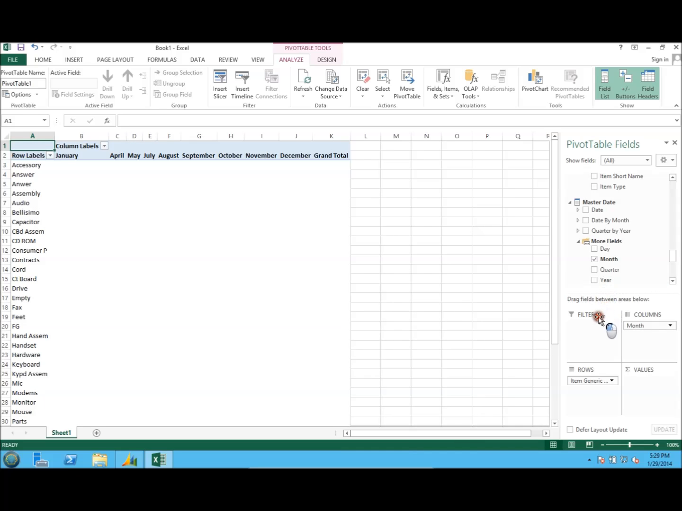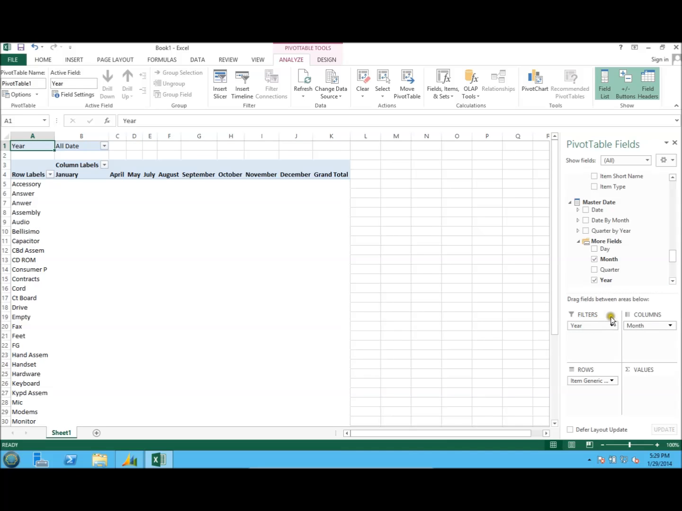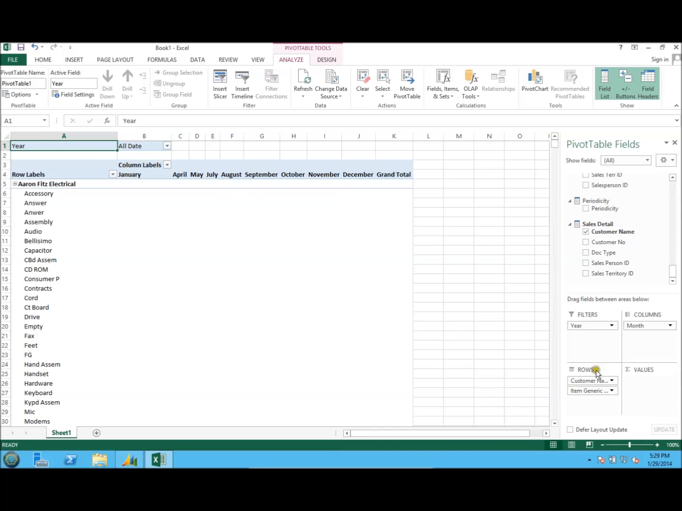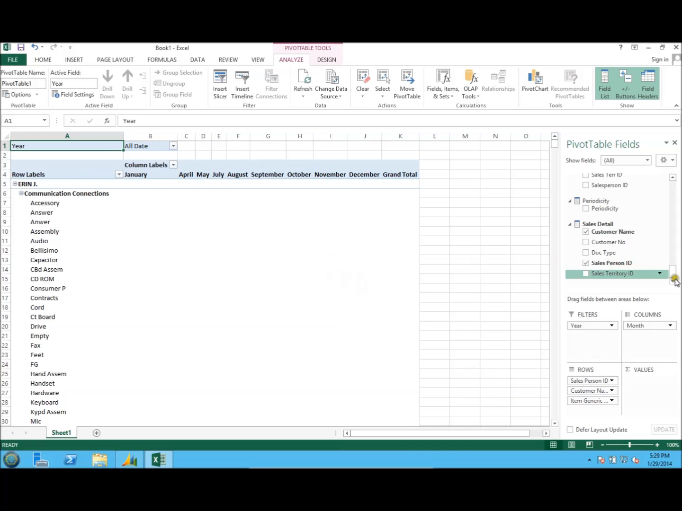Let's go ahead and add month to the column section, years to the filter, and under the sales detail, we'll go ahead and add the customer name just above the item description. Here we can see our list is growing quite a bit. Let's add the salesperson ID. Again, this is how you create a dynamic report within Excel using the pivot table function and Great Plains report connection.